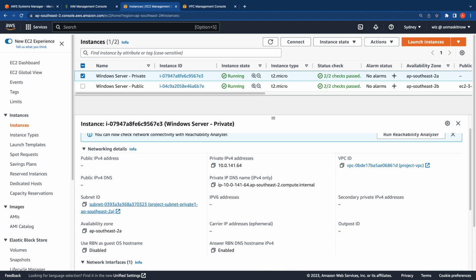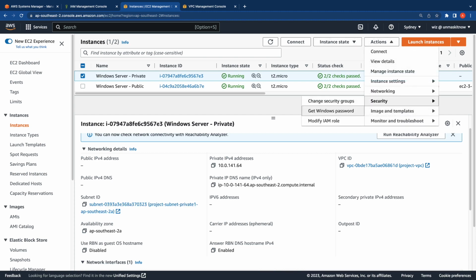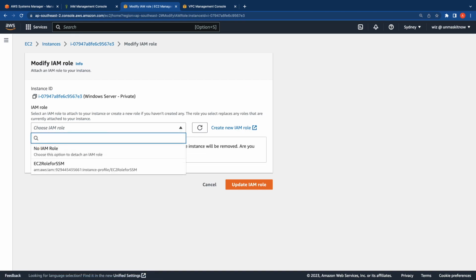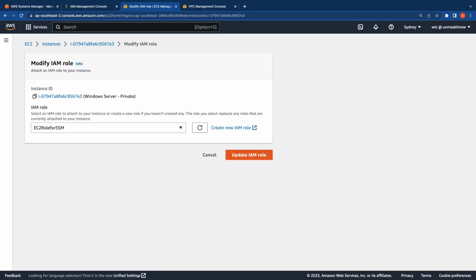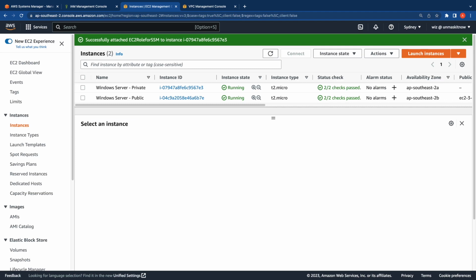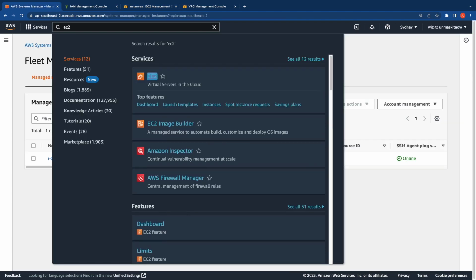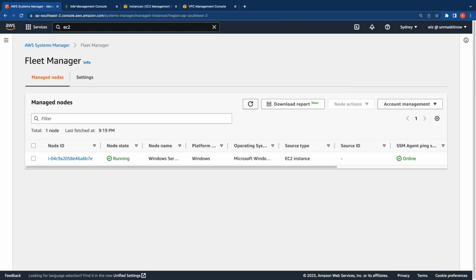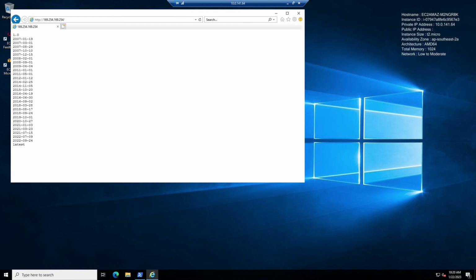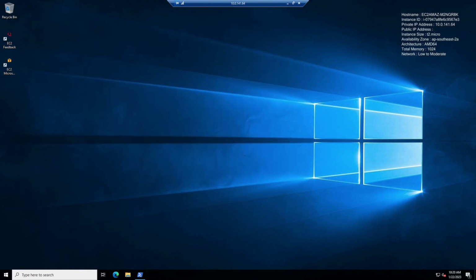So let's switch over to the instance console. Click on Actions, Security, and Modify IAM role, select the IAM role that we created earlier, and update the IAM role. Since the health checks are running every 5 minutes, in order to report the instance immediately as a managed instance, let's go ahead and restart the SSM agent on the instance.